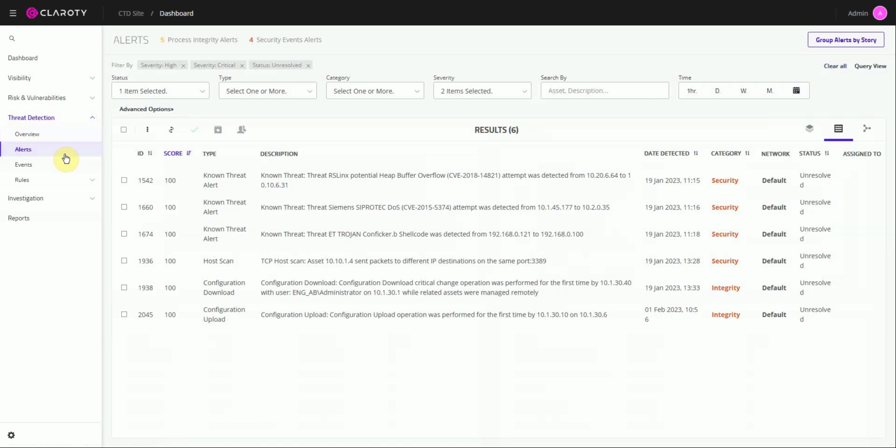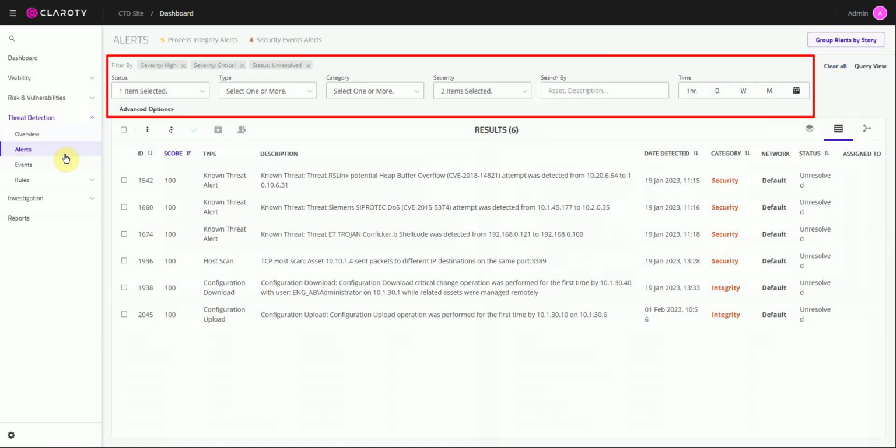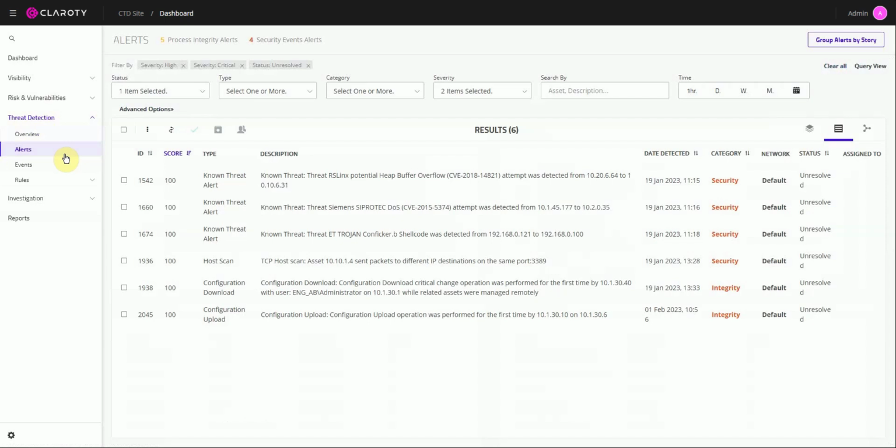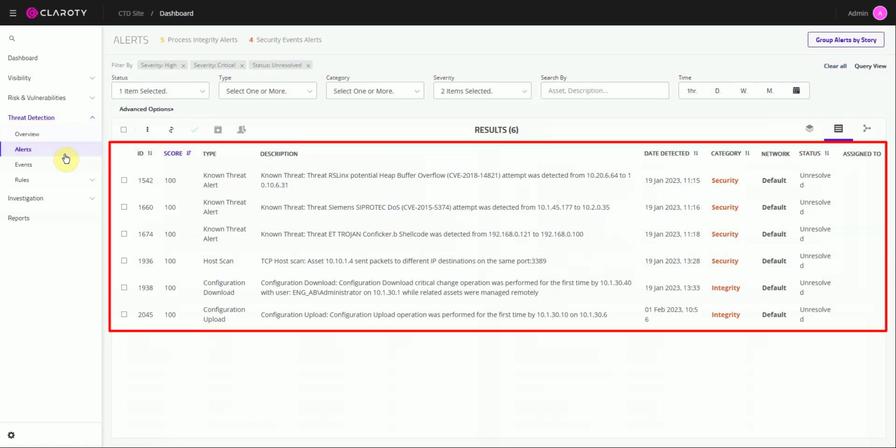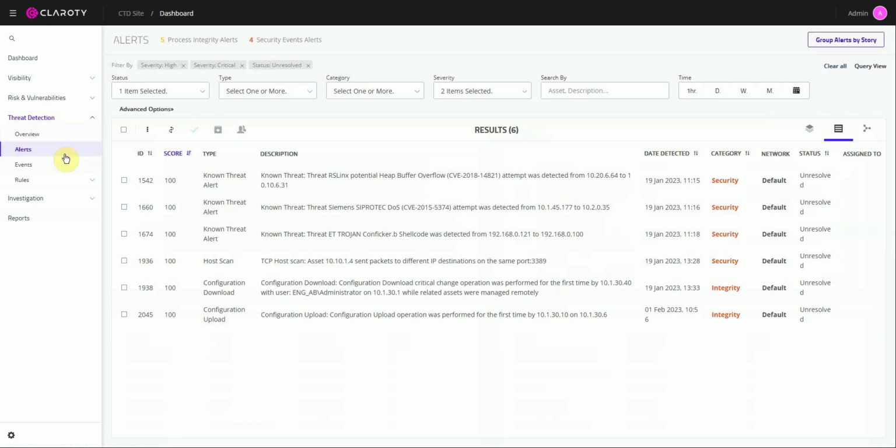When we get to the demo, you may notice that compared to earlier versions of CTD, the search and filter components in version 4.7.1 have been rearranged and renamed to improve the overall user experience. You will also see a line-by-line listing of individual alerts, with an option to group similar alerts into stories. There is an option selector that allows you to add additional columns for different information categories.